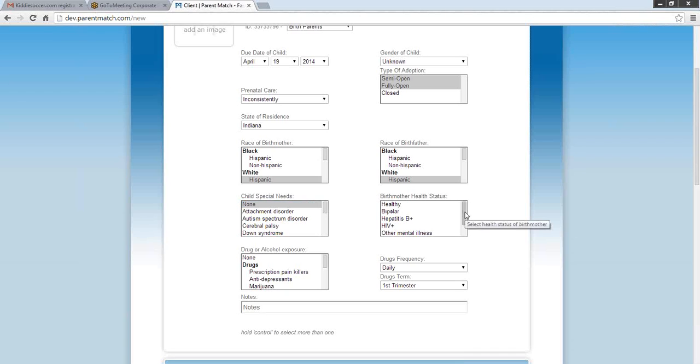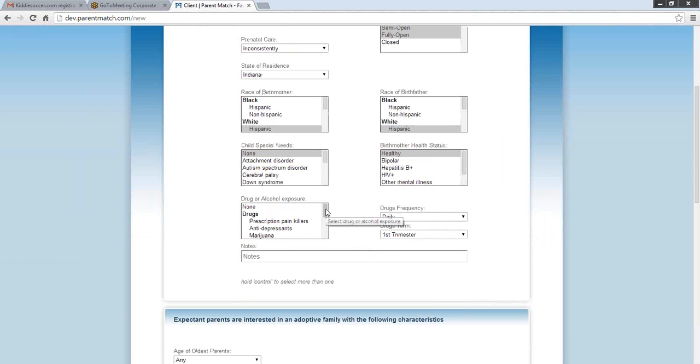The health status of the birth mom. We have some physical and mental handicaps and illnesses here, so we can choose however many she may have. This is new also, detailed drug or alcohol exposure, what she used, if she used anything, and again, you can click more than one, and how often she used them: daily, weekly, rarely, or it's not applicable. We're going to say that she used these drugs weekly throughout her pregnancy.